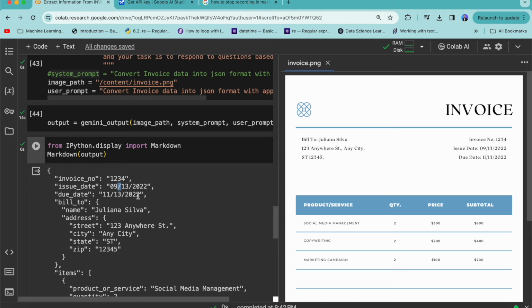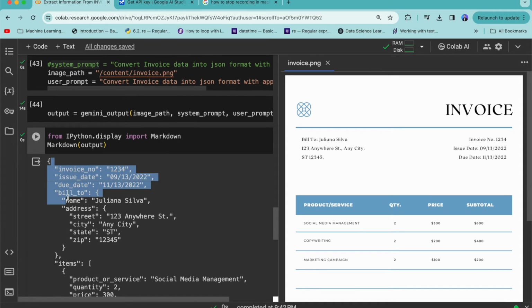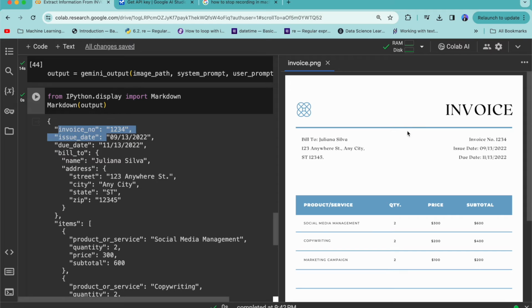So let's see how the output is looking. You can see there is one big dictionary which has the invoice number, issue date, bill date, and then one more key which is bill to, and it is storing further information inside a dictionary, which is Julia Silva and all the other information. It has automatically given a name tag which is not there in this particular invoice, which is very cool. And it has also mentioned a key called address, and it is trying to store that particular address in this key.